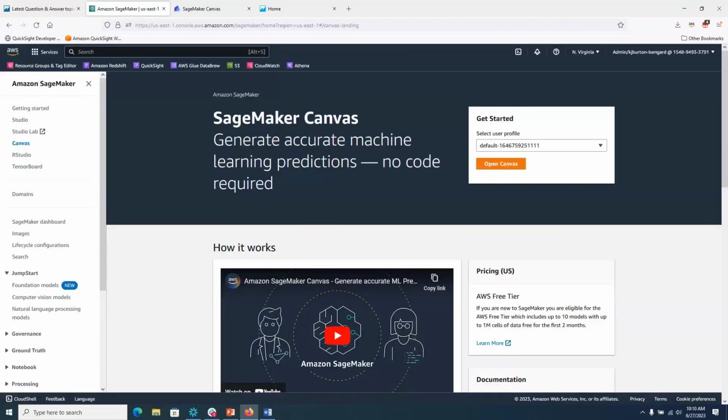So that walks through the overview of the different services we're talking about today. So now let's jump into a demo and actually see this in action. Let's build a model in Canvas and then take those predictions to QuickSight.